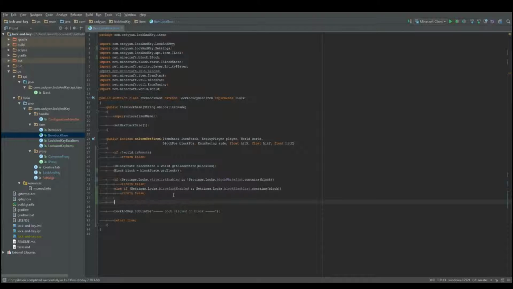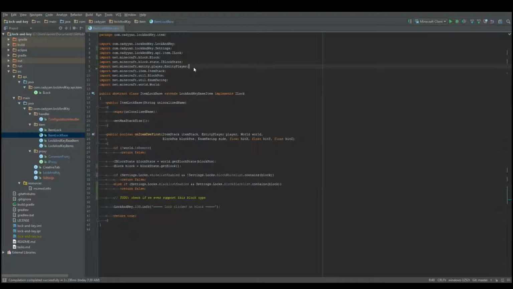But we do want to make a note here that we want to check if we support this block type, and we can worry about that more later. Then since we did all that, we can get rid of that. Okay, so let's run this and see what this does now.